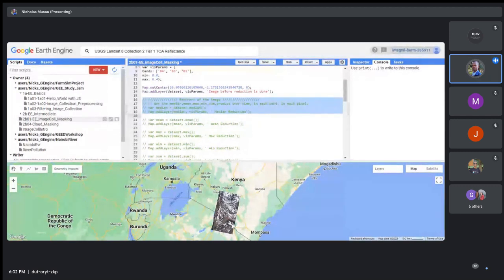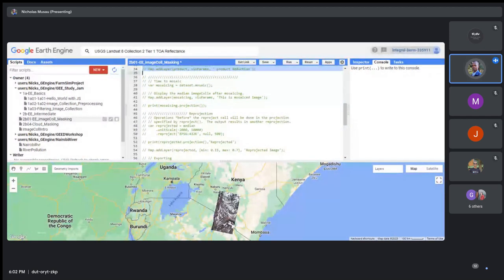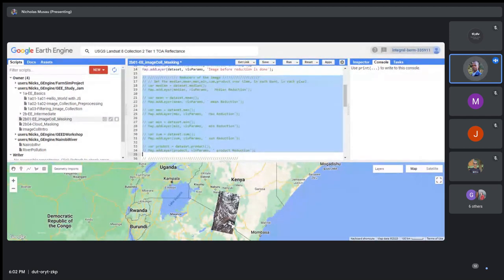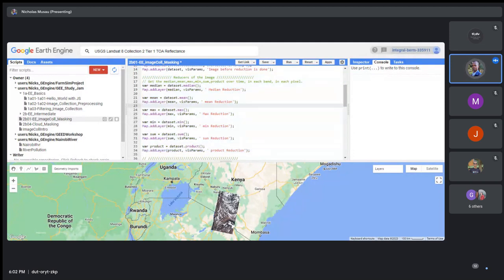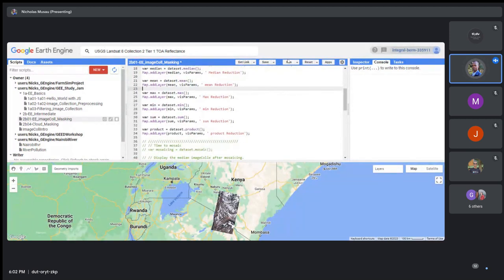So we are going to check the reduction aspects, the reducers now. At this point, I'm just going to uncomment everything. Then we run up to this point and see what is going to happen.